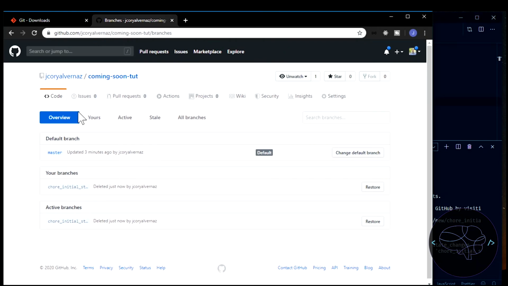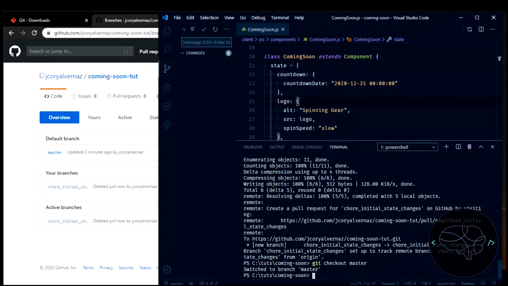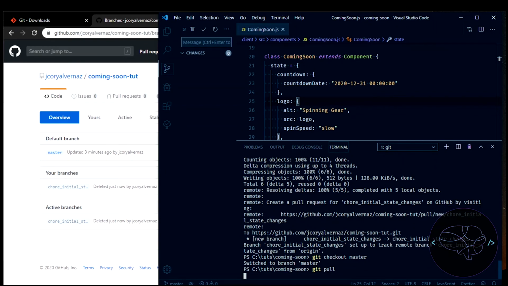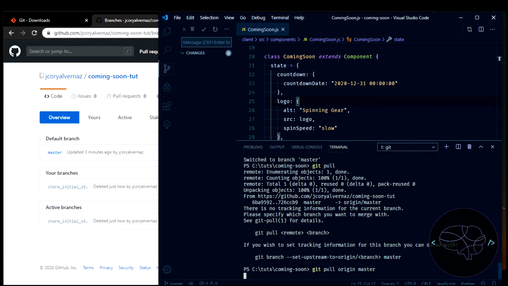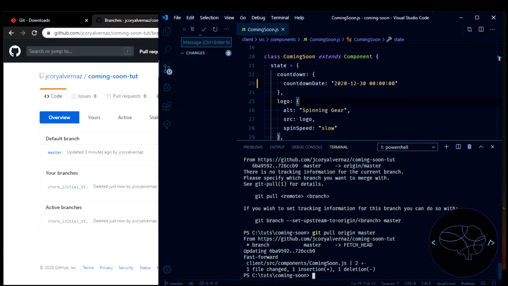We made that merge in our remote repository here on GitHub. But how do we then pull those changes down into our master branch in our local repository? That's real easy. We just say git pull. There's no tracking information for, let's say git pull origin master. There we go.